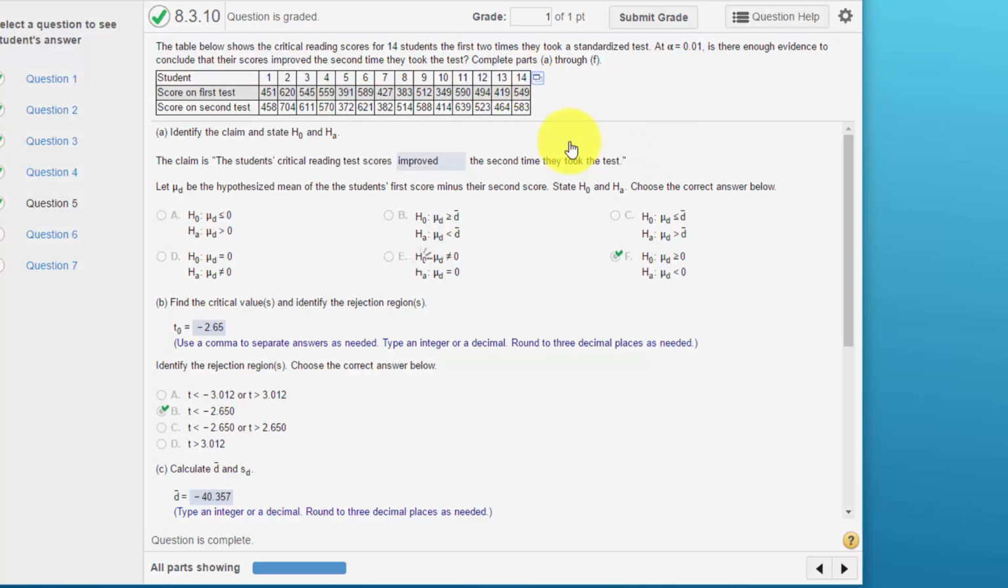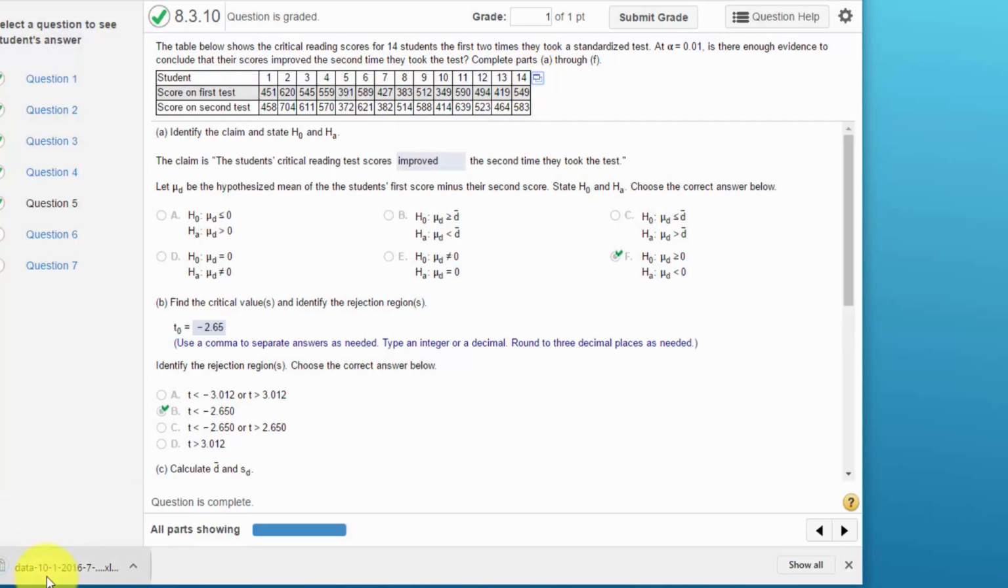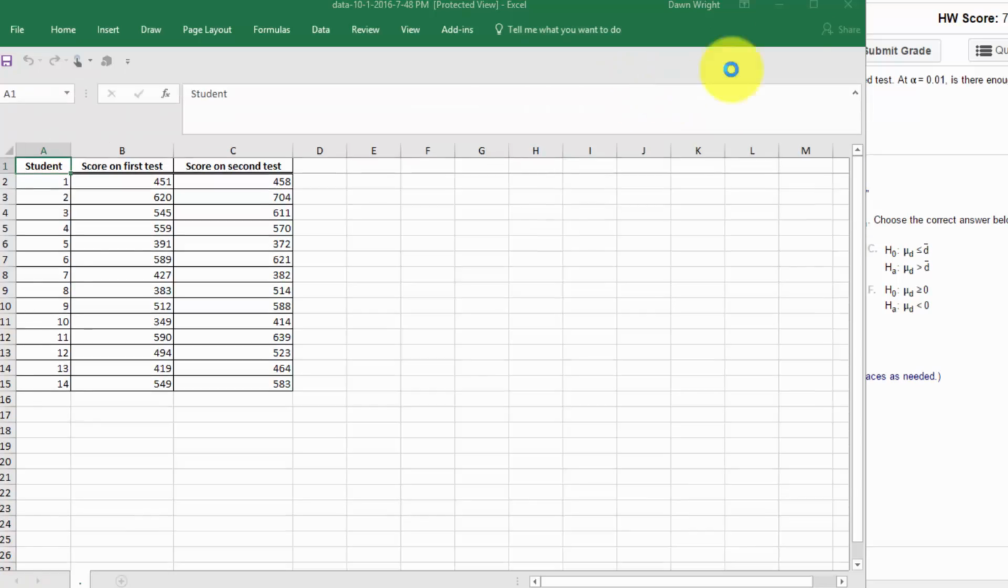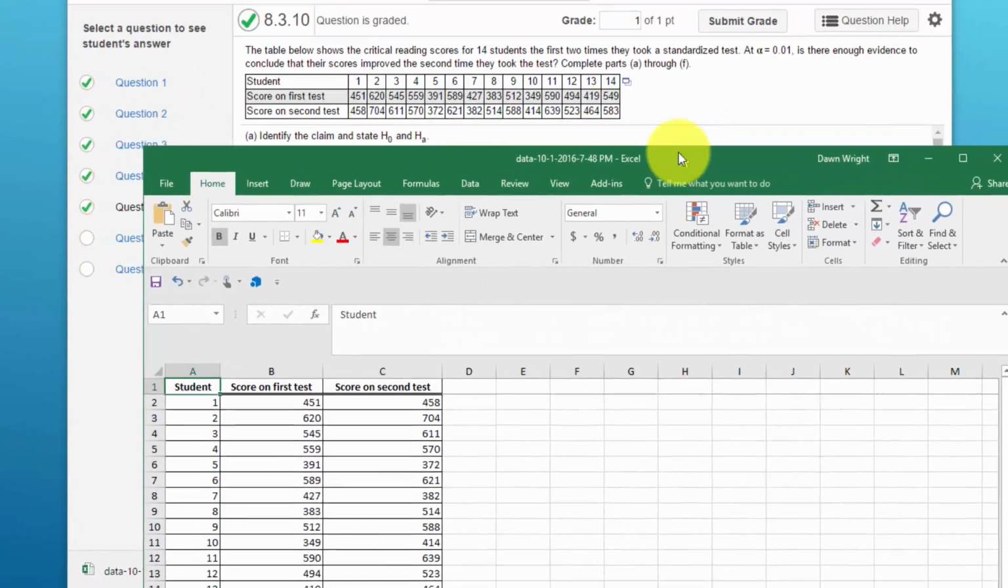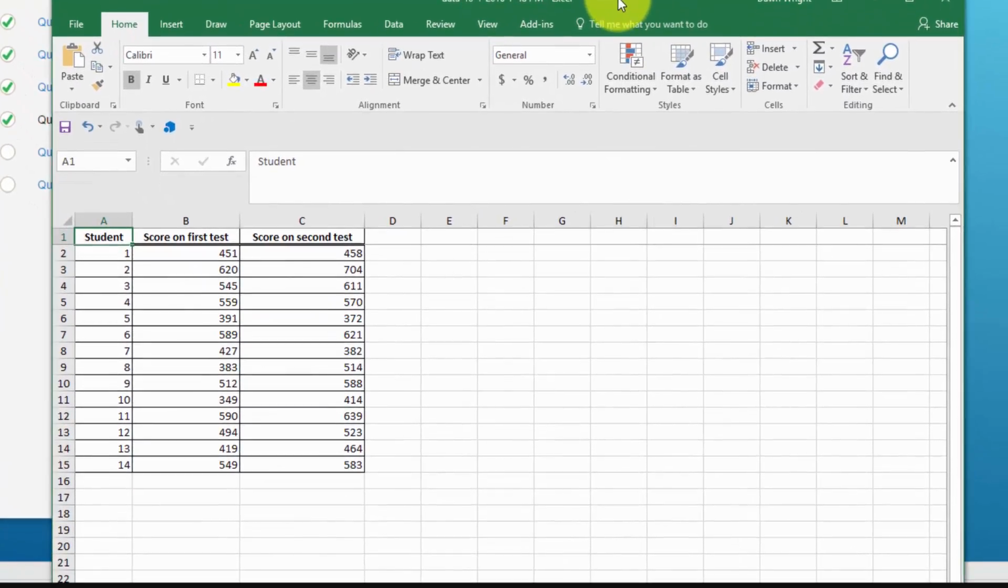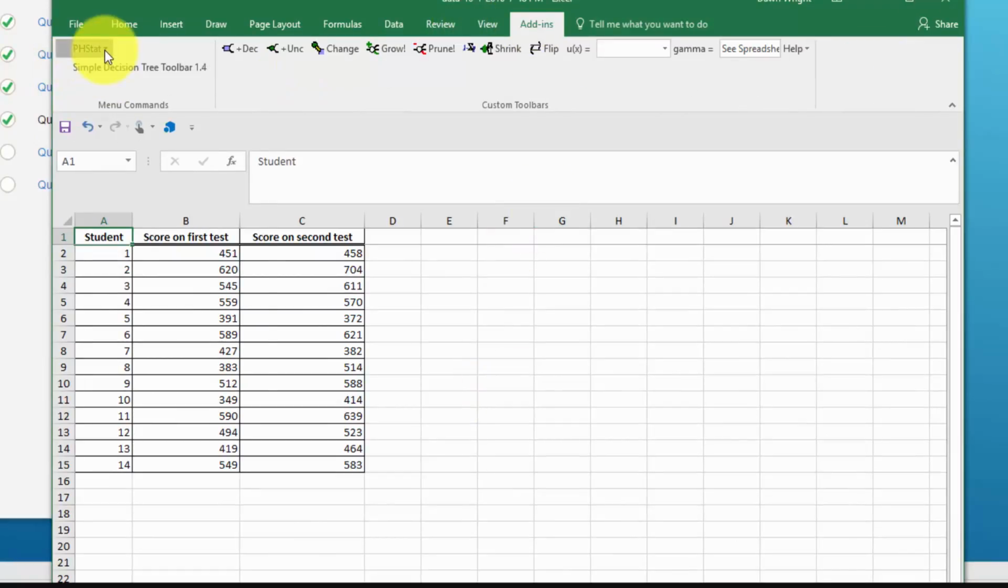We're going to open in Excel. Down at the bottom we'll get a spreadsheet. We need to open that. Click on Enable Editing. And I'm going to put this here so I can remember what I need to remember. Okay, first let's do it using the PhStat add-in.